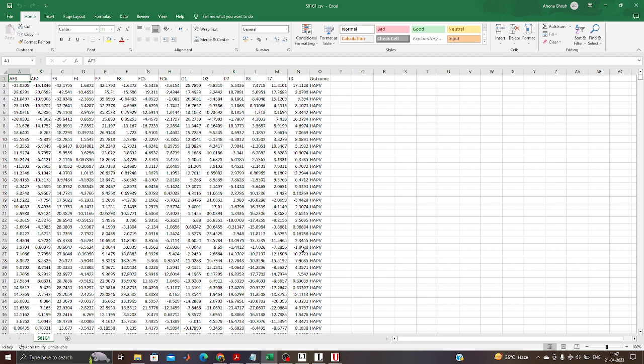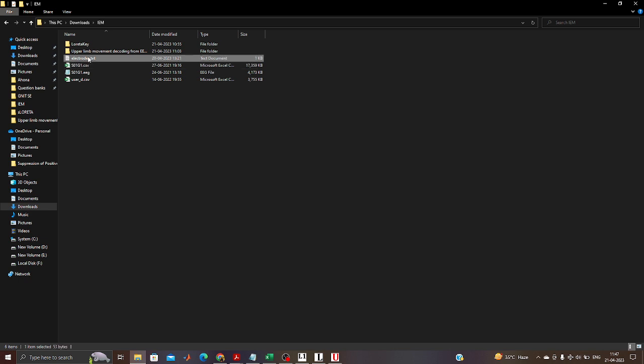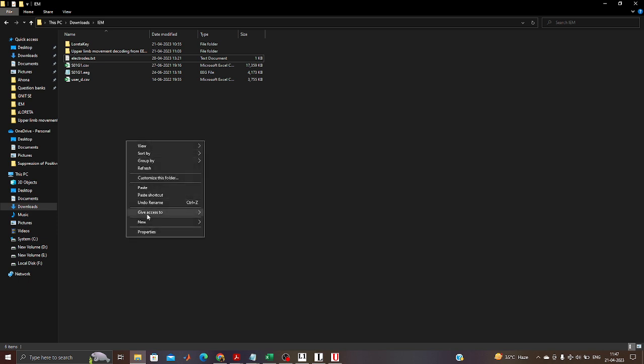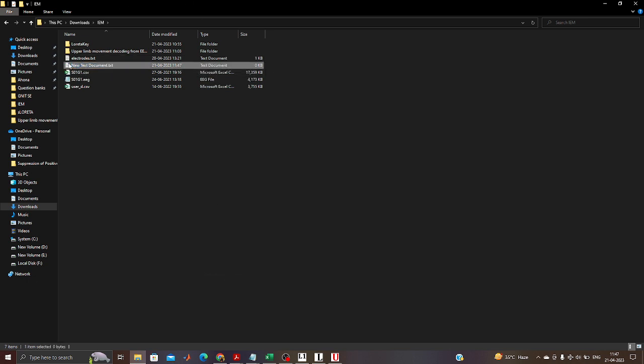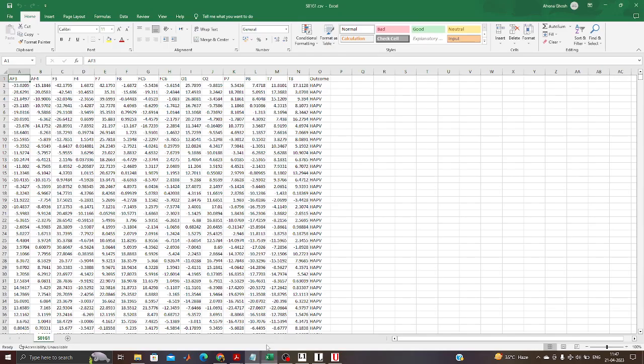Now in the utilities tab, what you have to do is create a text file at first, which will contain the electrode channels only. How can you create it? You can go to the new option wherever you want to store that. You can go to the text document. Here you can paste the EEG electrodes from here.